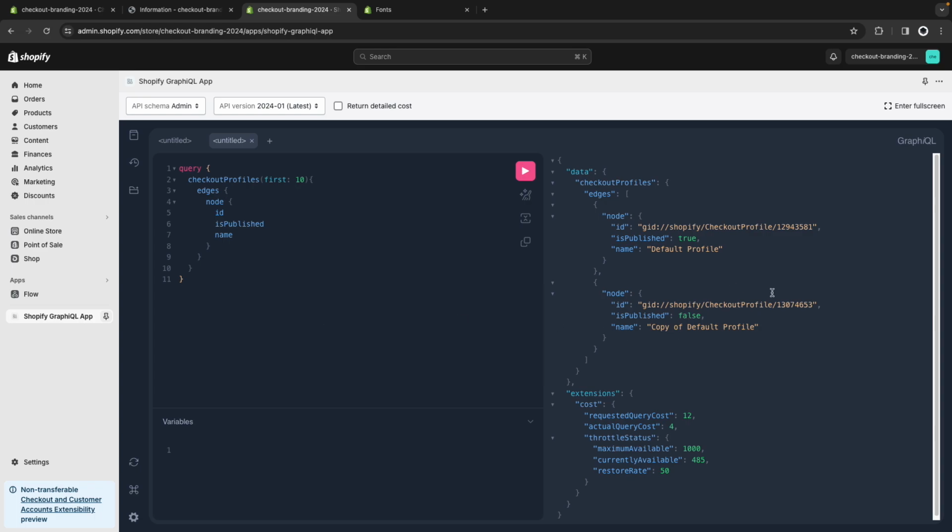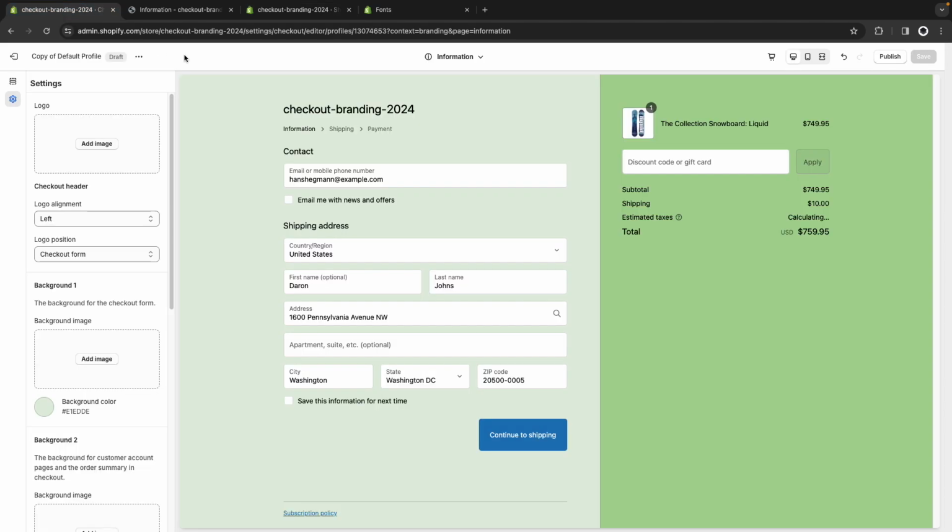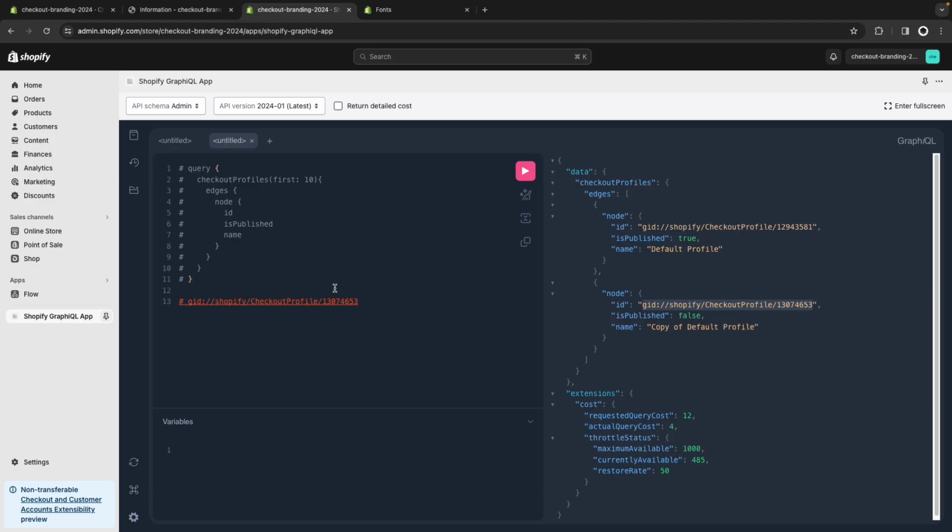So I'm going to grab this ID over here, and I'm going to paste it here and comment it for now, and I'm also going to comment this query. This ID, by the way, can also be grabbed from over here. This number right here is the same number we have here at the end, and this part is always the same. So if you know how to construct this, you can skip this checkout profiles query step.